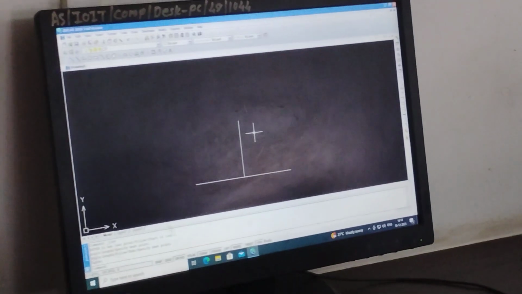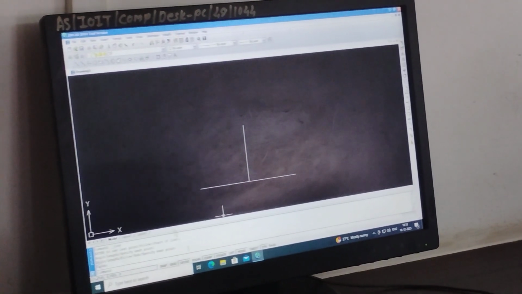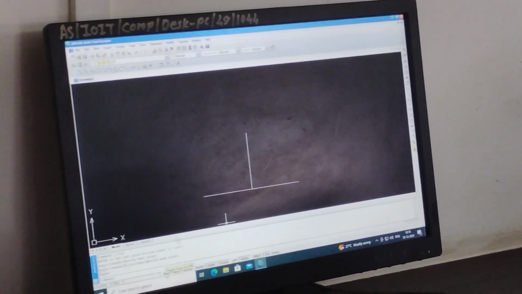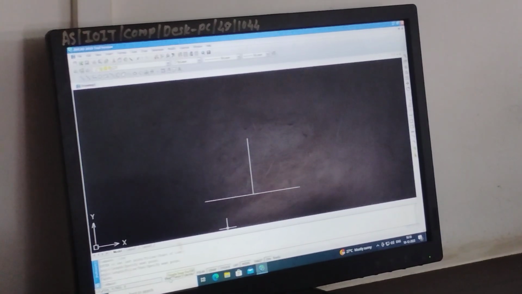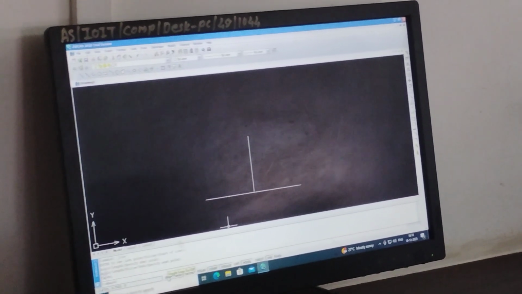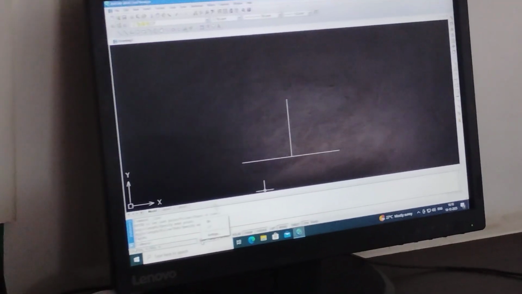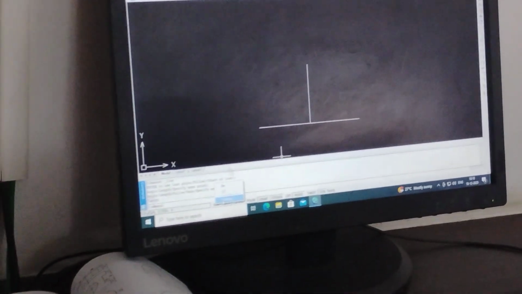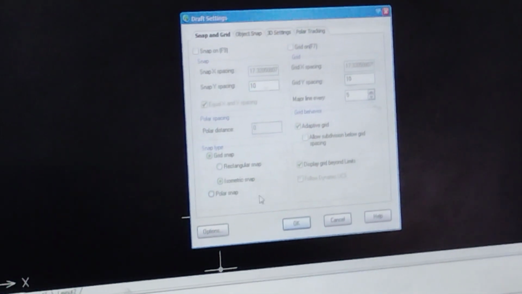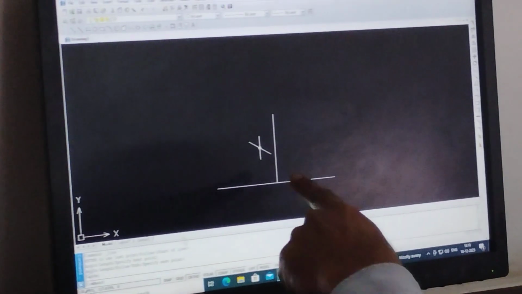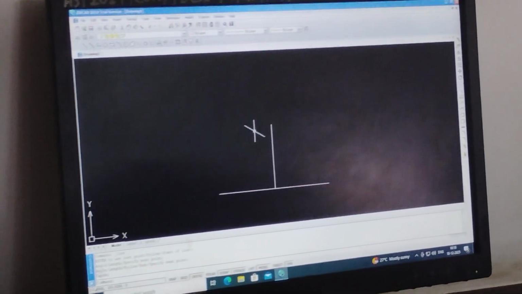So for that purpose, what you can do is, now pay attention. Go for the snap toggle switch. On the mouse, have a right click. With this right click, you will be getting a setting option. In the setting option, click it and select the isometric snap. And press OK. Now here you will see the change in direction of this cursor.